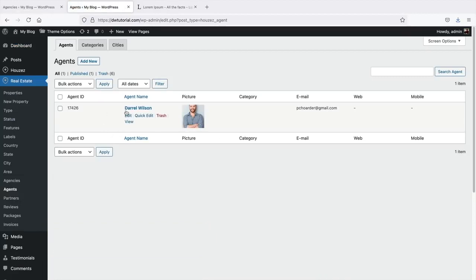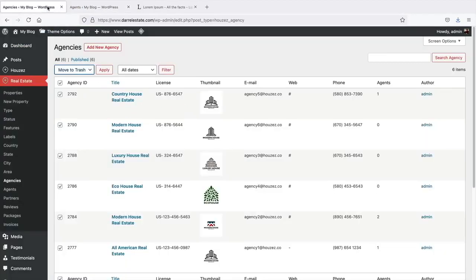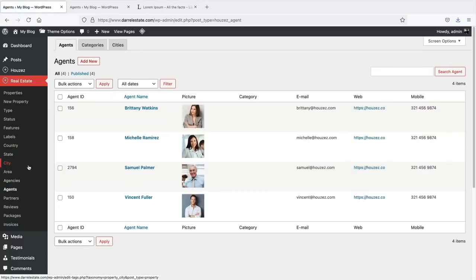So here I just have one, obviously. Now you might have the demo content, which over here we have agents. So this is what it would look like if you had various agents. So you have a bunch of people, you have their email, their websites, preferably, or I don't know if they're working for you, but if they're a freelance or your partner, whatever, you'd want to put their website right there.